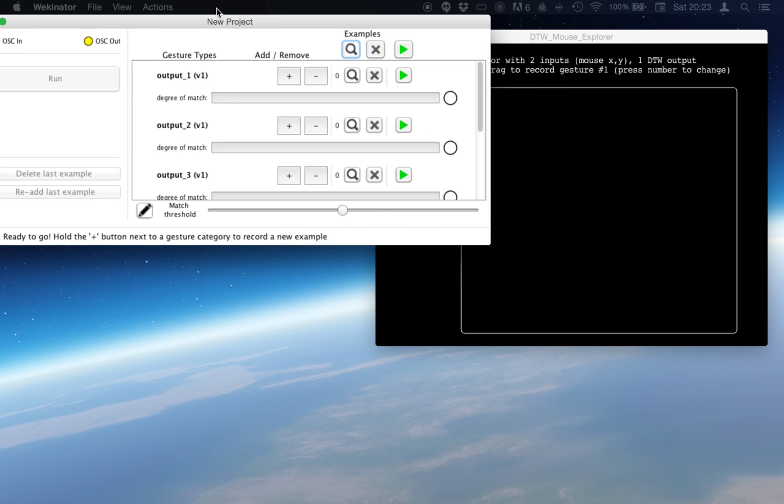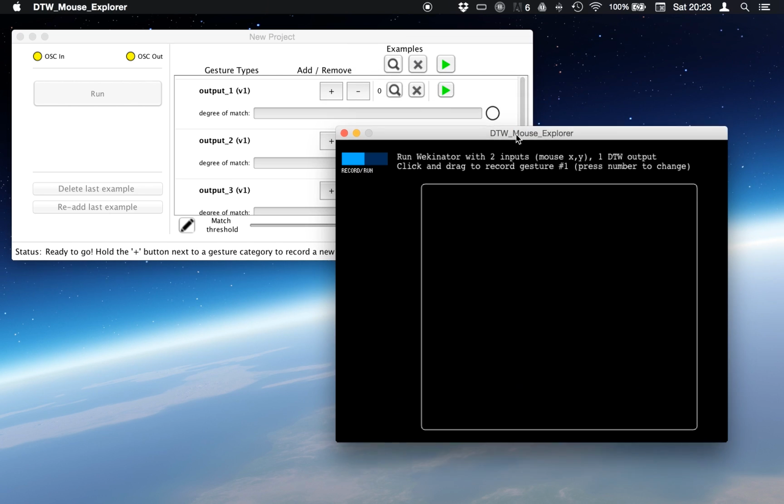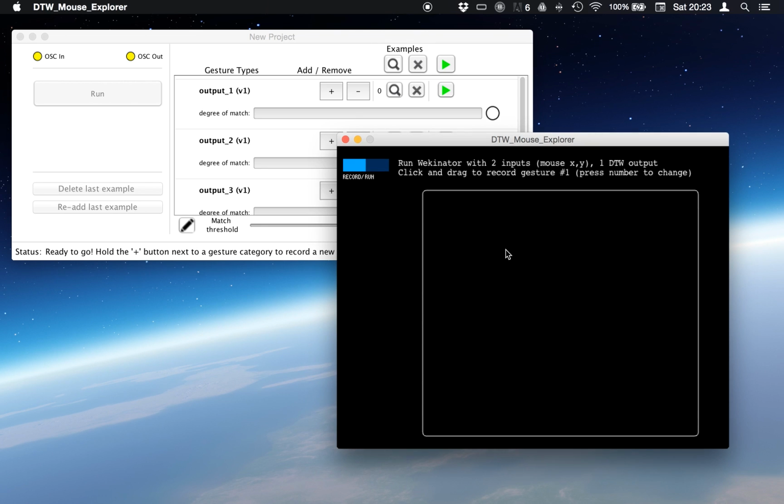These gesture types here are just going to be shapes that you draw on the screen. So when I get my new dynamic time warping project open, you'll see that I've got these sort of progress bar areas here and what are going to act as indicator lights here on the side. And in my DTW Mouse Explorer program, I can use the keyboard to change which gesture class I'm going to be recording examples into. So let's start with class 1, and I'll draw a circle. And as soon as I lift up the mouse again, you see that I've added one example of type gesture 1. And maybe let's change that to 2, and I'll draw a different shape, just a line going down.